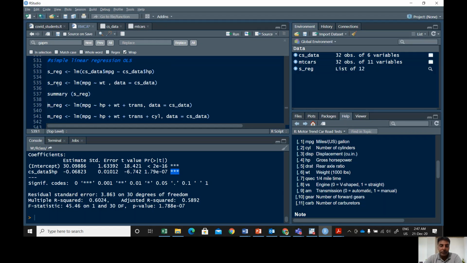So you can run another model. Like, I want to check the relationship between MPG and weight, but see that I have written this command differently than the above one. I have directly used the names of the variables, like mpg tilde wt, and then comma data equals cs_data. This is the way you can also use this command. Instead of mentioning the data over here, you can run the command like this: mpg tilde wt, and then comma, you specify which data you want to use.